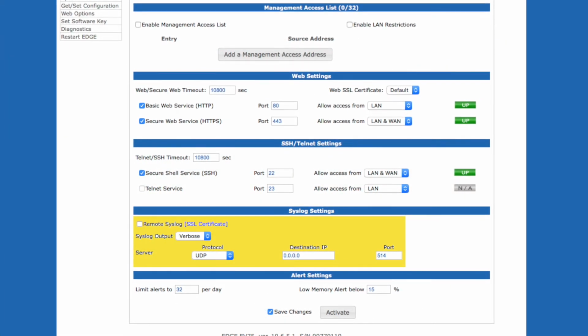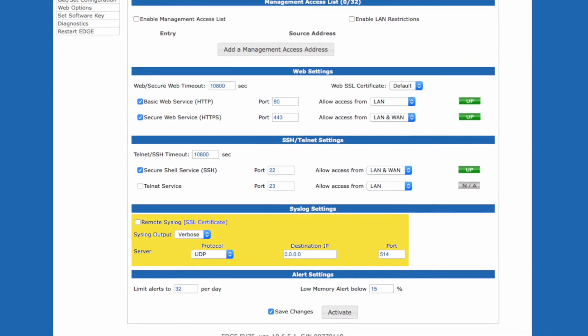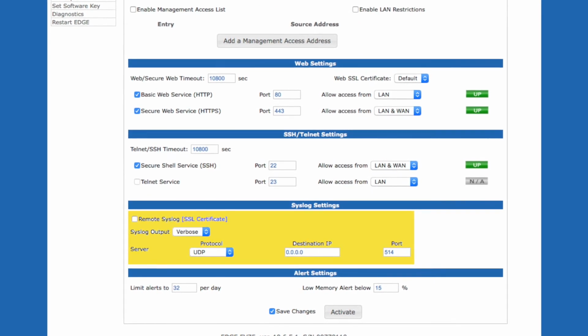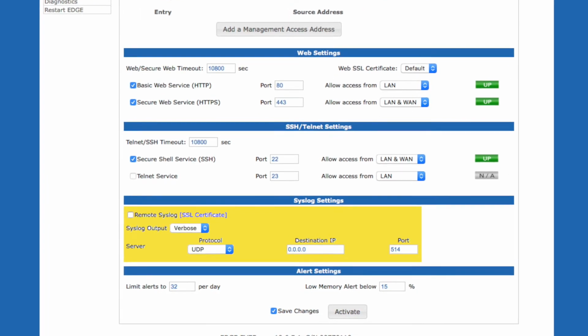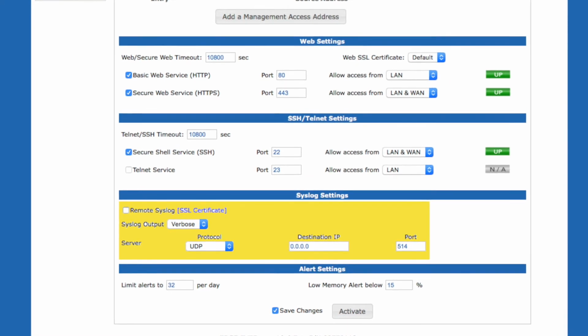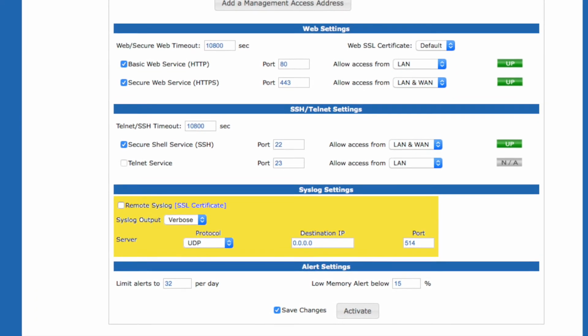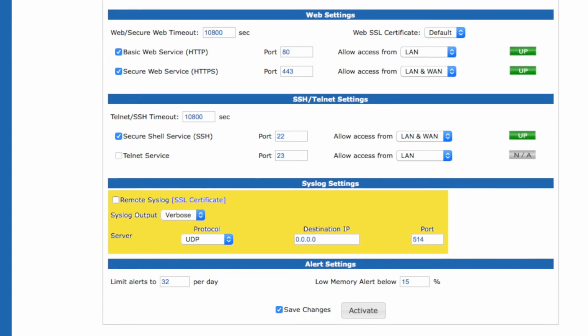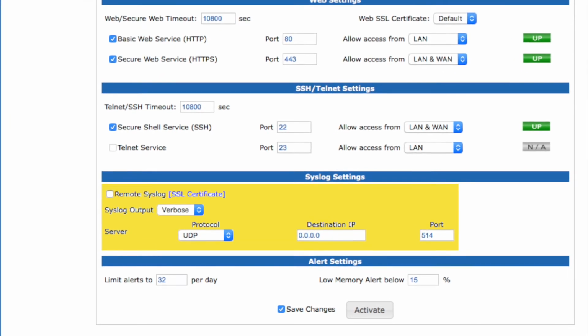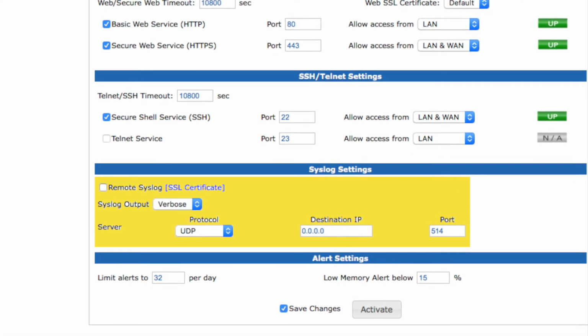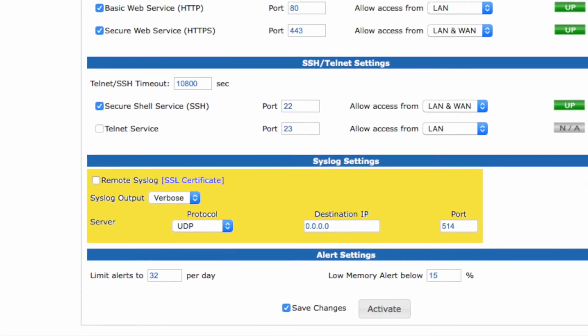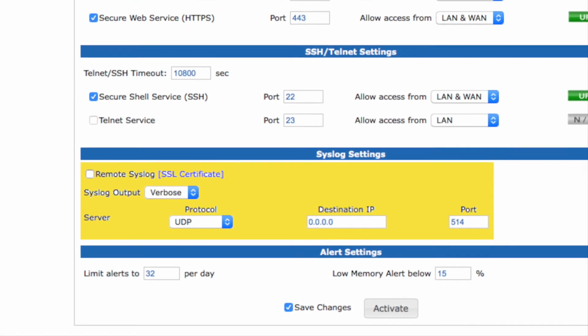If you have a Syslog server where you consolidate Syslog messages from multiple networking devices, the Ecessa device can work with that environment as well. You can set the messages to normal or verbose, which includes much more information. Simply specify the protocol used by the server, UDP, TCP, or TCP and SSL, along with the address of the Syslog server and port used for communication.